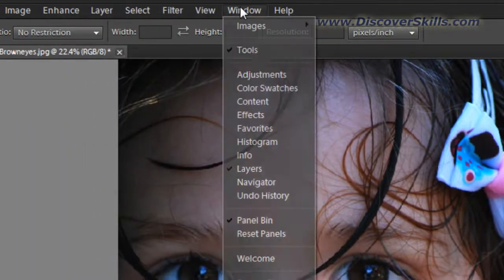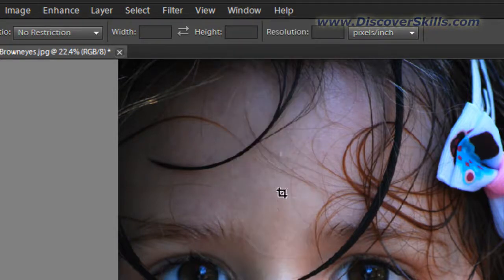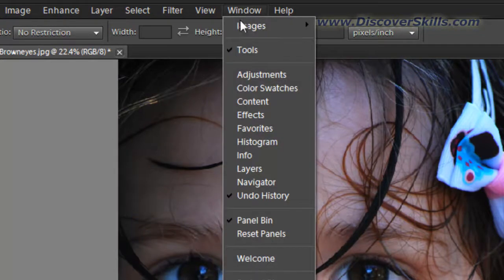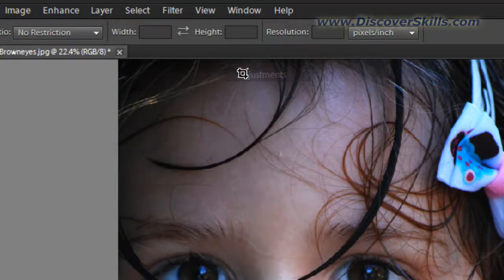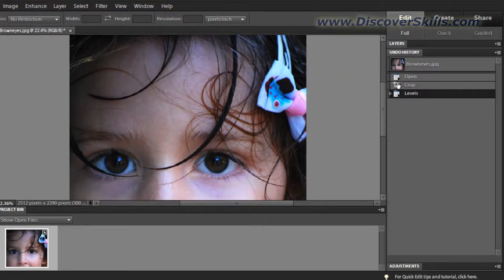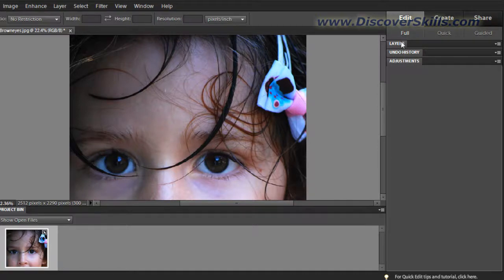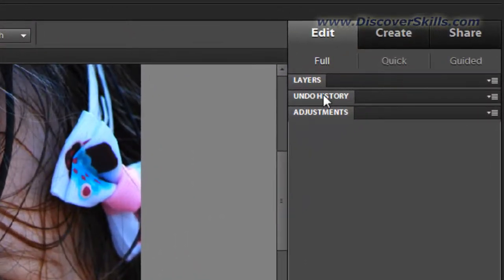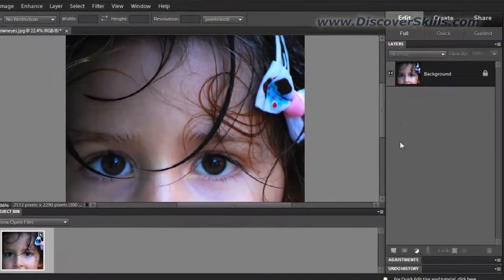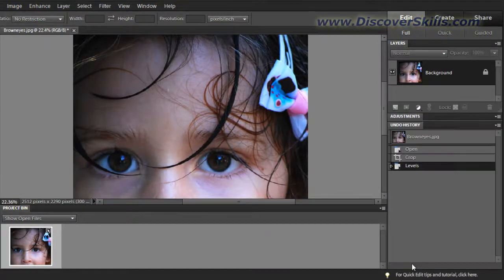Let's go to Window, and in addition to Layers, I'm going to put the Undo History. Let me close Layers, so now you can see Undo History here. And one final one that I like to have over here is called Adjustments. Let's put Adjustments over here. Okay, so you can see now that I have Layers, Undo History, and Adjustments. We can arrange those any way we want them, but those are going to be our three primary bins that we have open over in the panel.